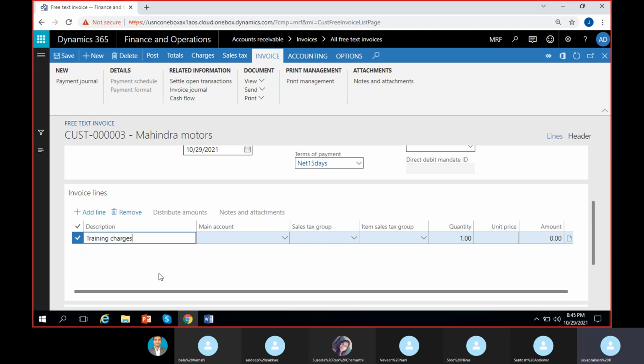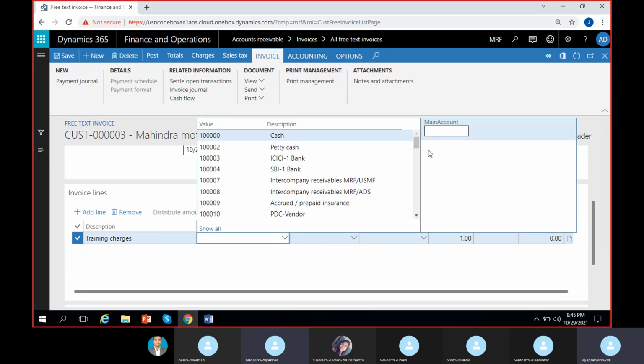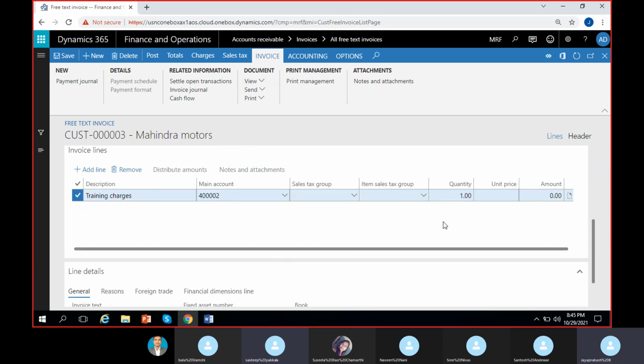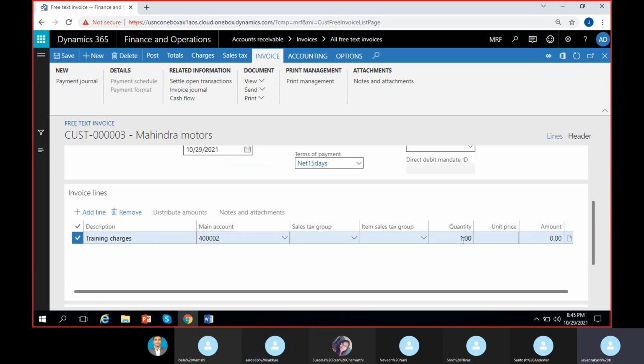Training charges. Okay. I'll select the main account, revenue account. Any relevant revenue account, I'll select it as, suppose this one, subscription revenue. Okay. And next, our price or unit price. Okay, I'll just book this training charges for 10 hours. Okay. Unit price for each hour is like $150. So for 10 hours, it is again $1,500.